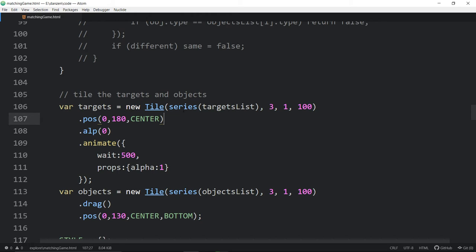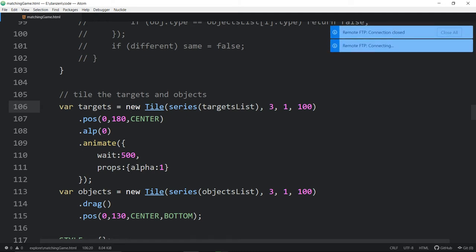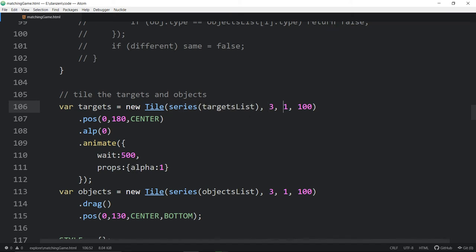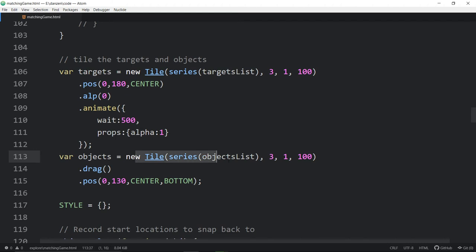Targets. Why do we see the word targets here? Ah, here we are doing the tiling. Ladies and gentlemen, Zim Explorer, we're tiling our list for the targets. 3 columns, 1 row, and 100 horizontal spacing. We're positioning it down a little bit, setting its alpha, and animating that in after a little wait. Then here, we're just putting this one directly in there, although we could animate that in, say, from the left. We could animate its X.